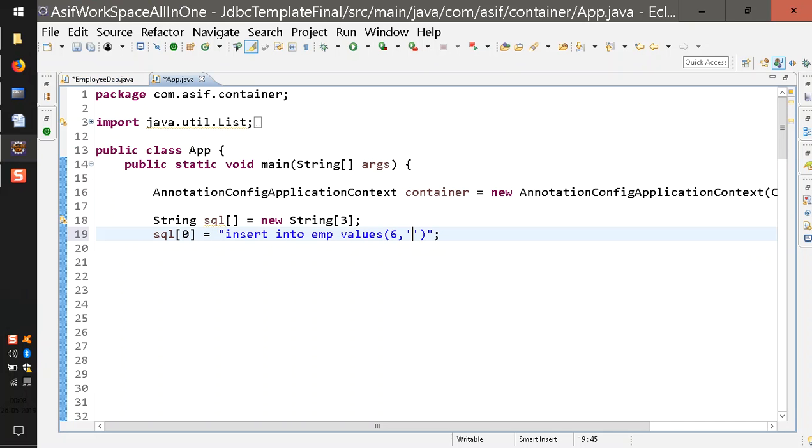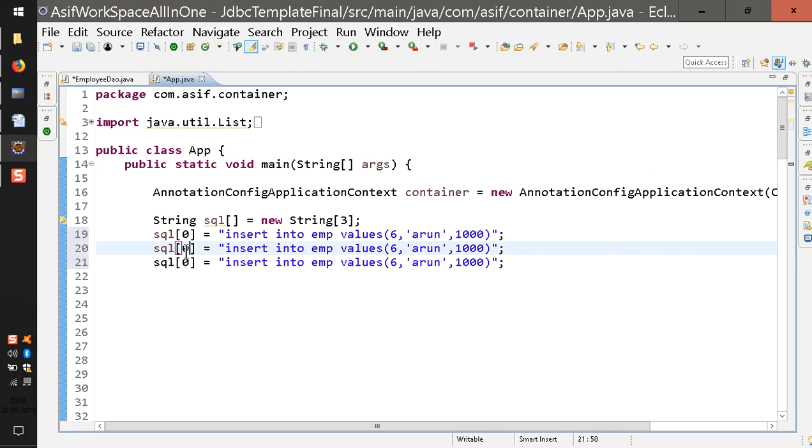Similarly, let's say that I have the other query, SQL of 1. I will assign it, insert into record 7, Champion. Let's say that these are the queries, three insert statements. I need to execute them in a single shot, not individually, in a single shot.